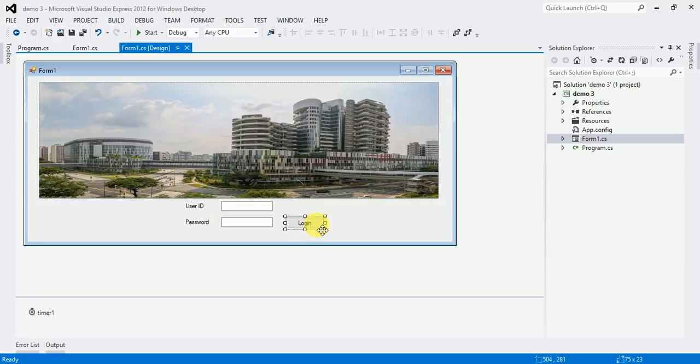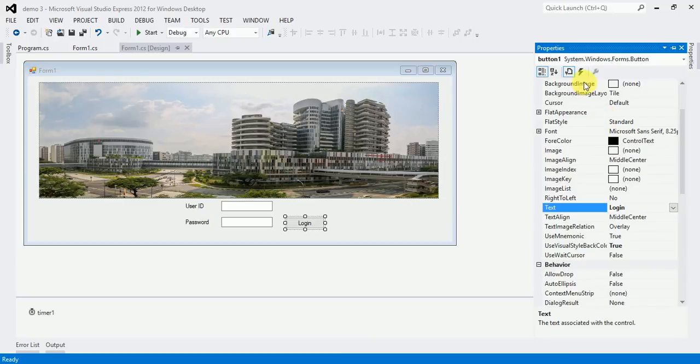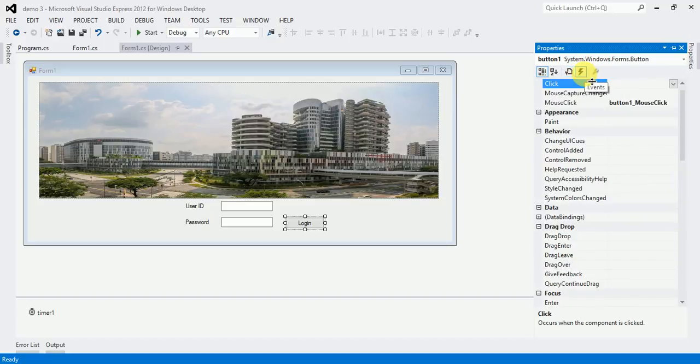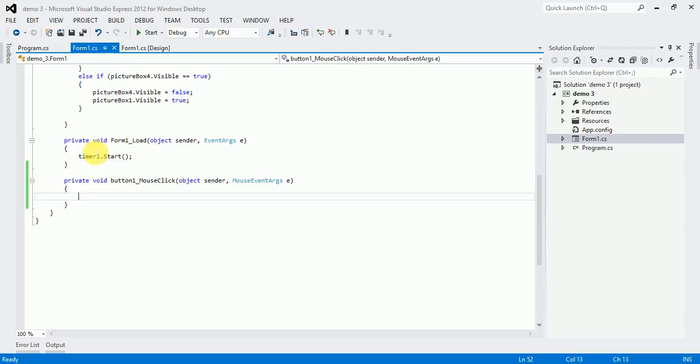To generate a click event of this button, we just need to right click on this and go to properties, and you can see a symbol here. We just click on this, and you want to create a mouse click event, so just double click on that, and here the mouse click event is generated.